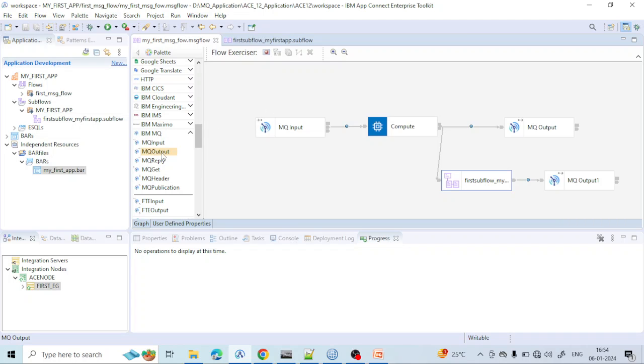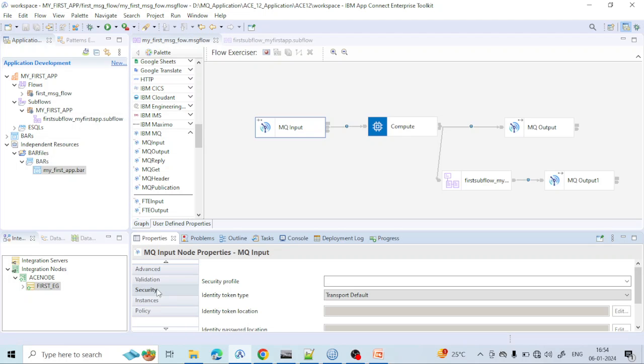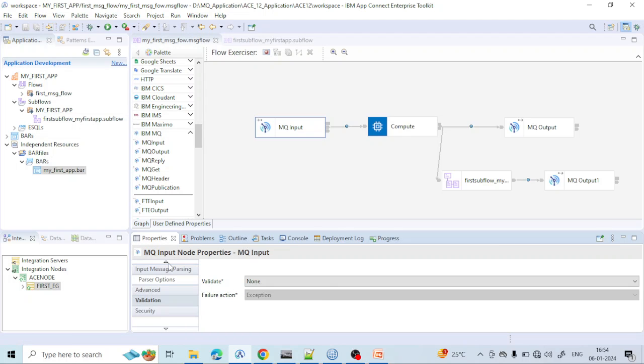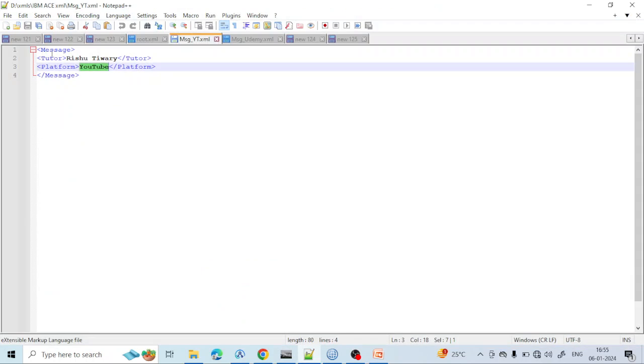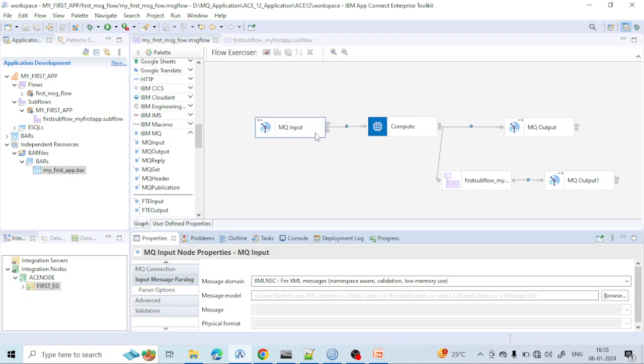In case, for example, someone is sending a message. Currently the message format that the MQ input node is accepting is XML NSC, because I have set XML NSC in the MQ input parsing. Okay, but for example someone is sending a message that is not XML, then what will happen? The message will fail itself. Okay, let's take another example. I am writing some code that is wrong. Okay, then what will happen?